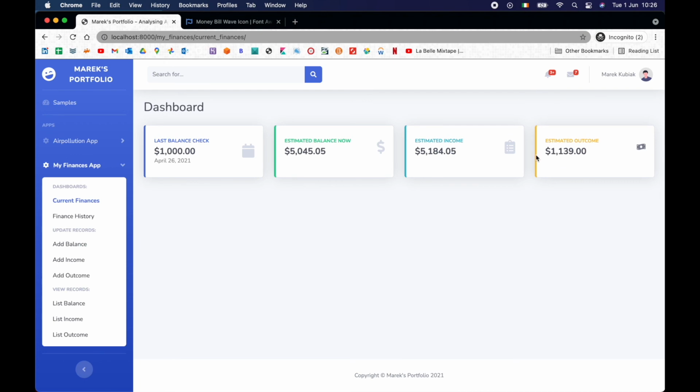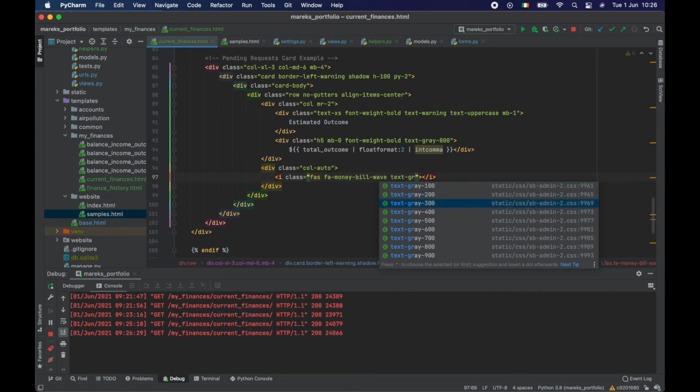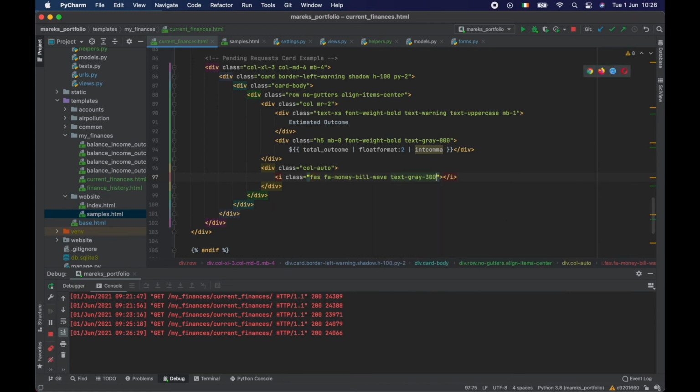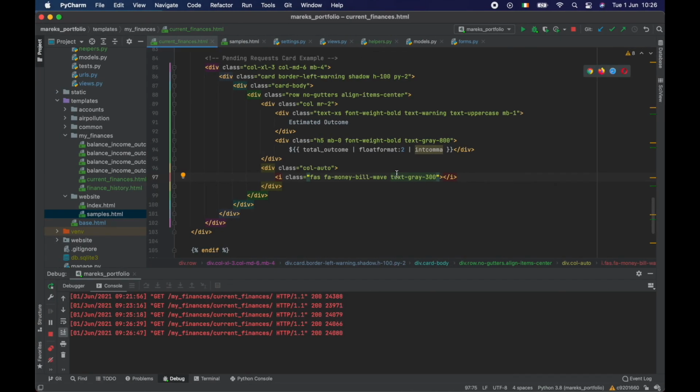Obviously the classes stay, so I forgot about the text gray 300, that's why it changed. But if I do that and then do text gray 300 and refresh, it's gonna stay like this. Why is it so small though? What did I change? Ah, 2 times, so it's 2 times bigger as well. Okay, anyway, so that's all you have to do.